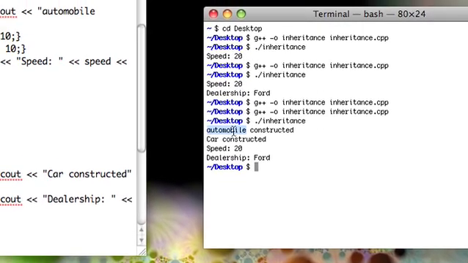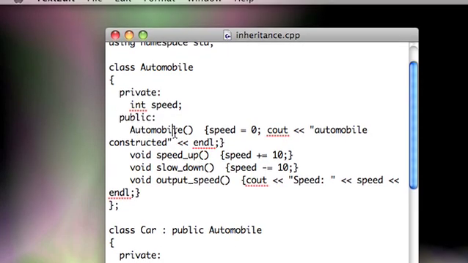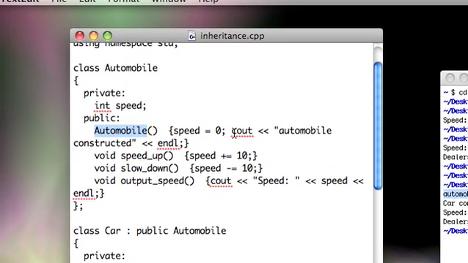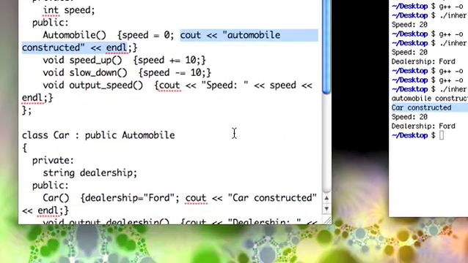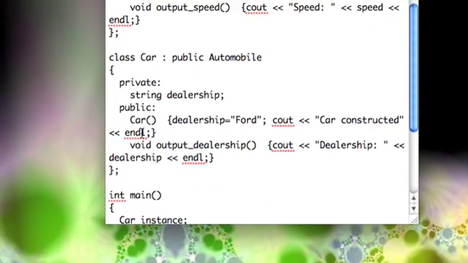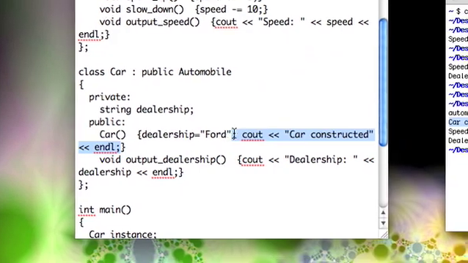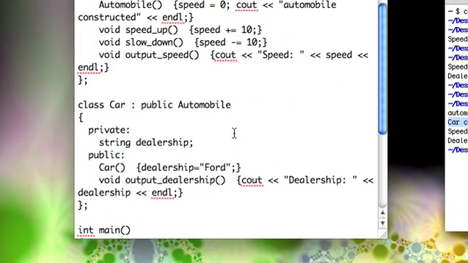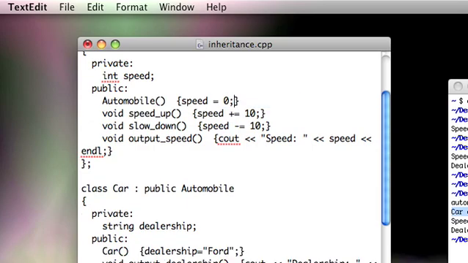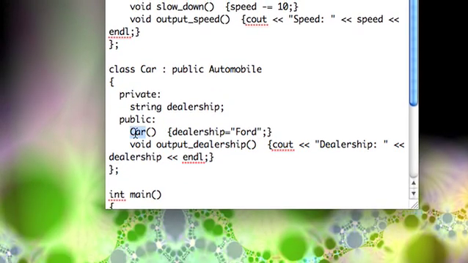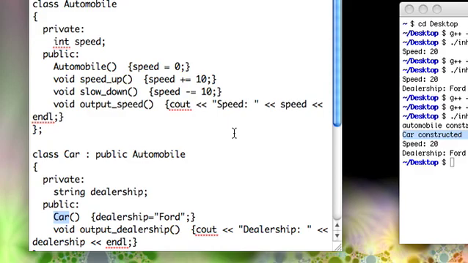Okay, so I guess first the base class constructor is called, which is why we're getting this cout automobile, and then the car constructor is called. So basically what happens is when you construct a car object, it first goes through the constructor of the automobile object, and then goes through the constructor of the car object. I guess that sort of makes sense.